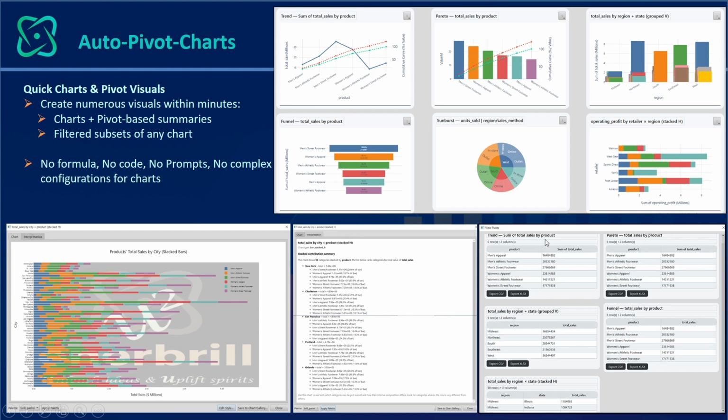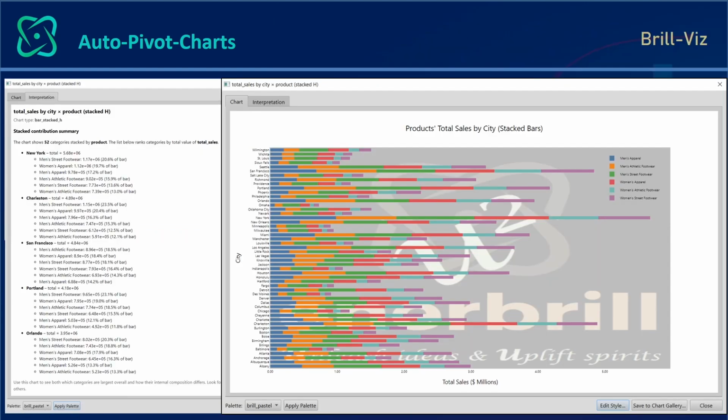You also have these pivot tables automatically generated, and these numerous visuals are generated within minutes, if not in seconds. So these are charts plus pivot based summaries, and filter subsets of any chart can be created here. No formula, no code, no prompts, no complex configuration for these charts required. This slide shows the kind of details we are generating along with each chart.